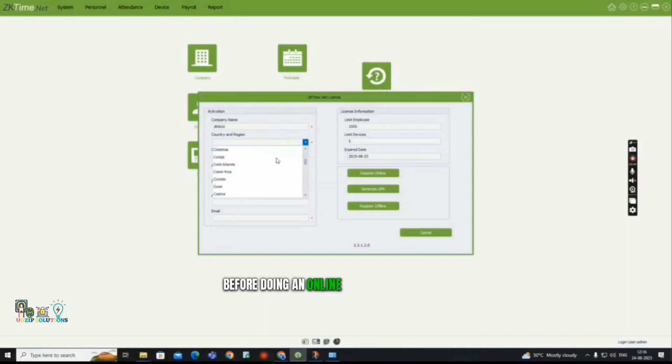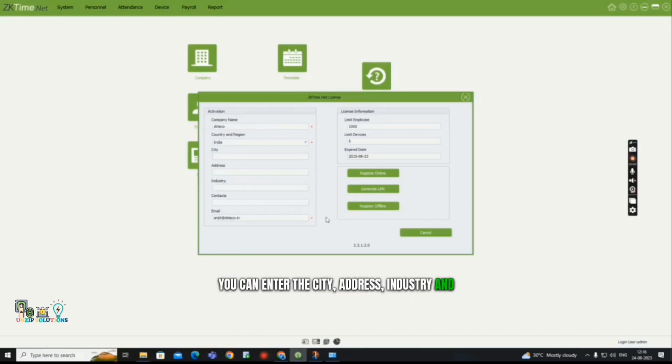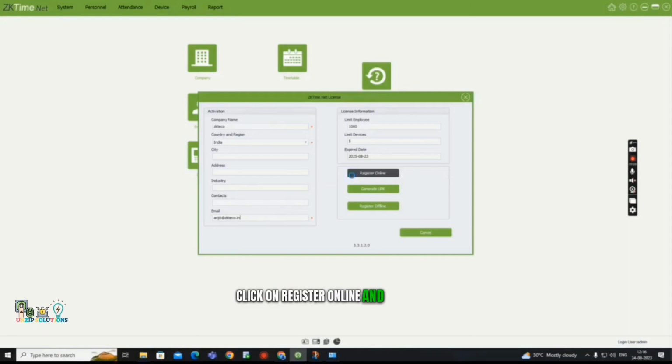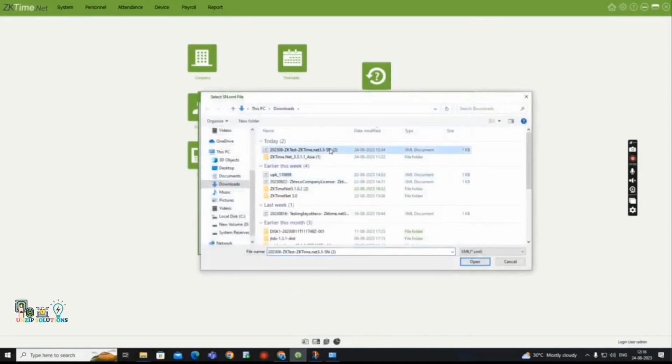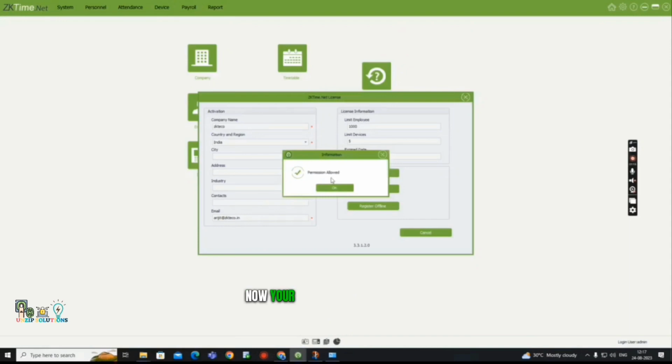Before doing an online register, you have to enter your company name. After that, enter the country name. Then enter the email address. These are the 3 mandatory fields. You can enter the city, address, industry, and contacts. Click on Register Online and then Open. Permission allowed. Now your license will be activated.